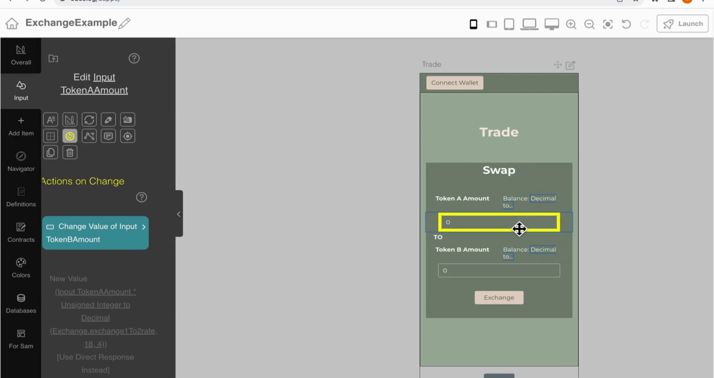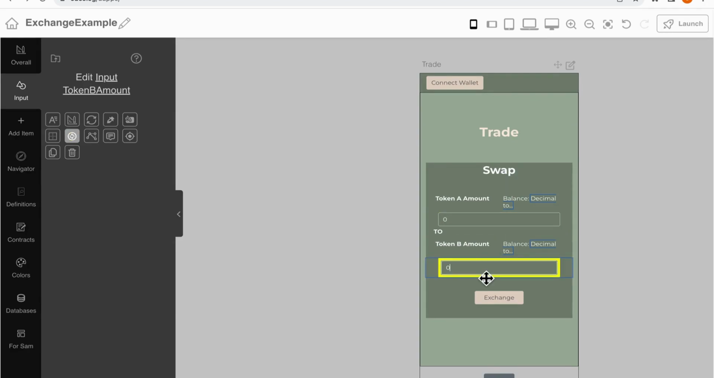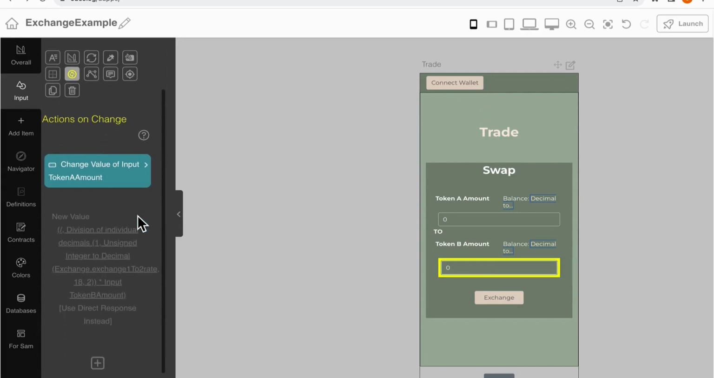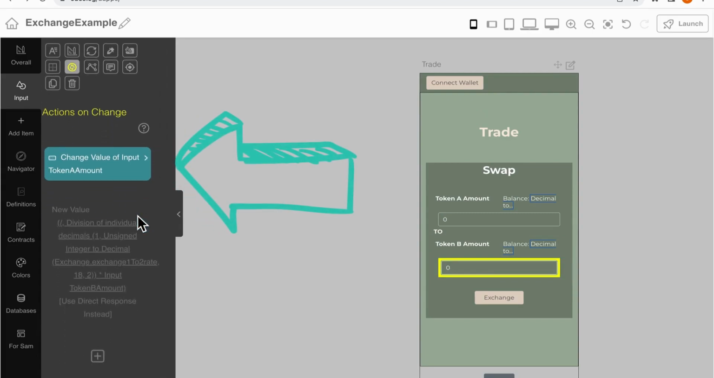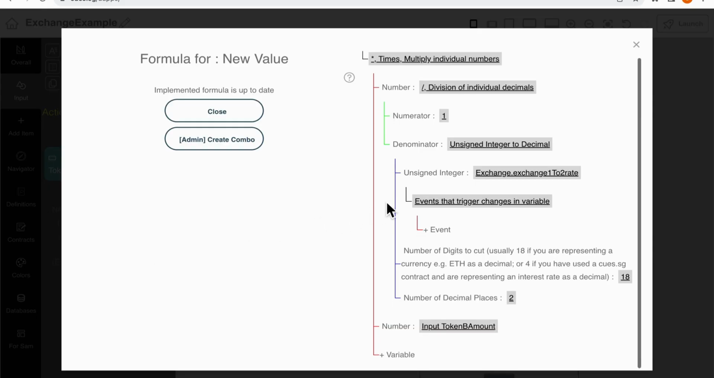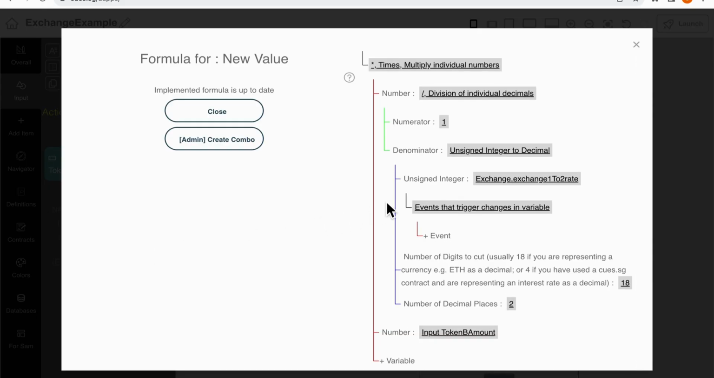We will next go to the input box for token B. Here, we want to change the value of input A amount when someone types the token B amount they want to receive. Hence, that is why the onChange function here is now, change value of input A amount. You can see that the process will be the same as before, but the value will be slightly different. I have pre-filled the formula screen here and will just be explaining the thought process.